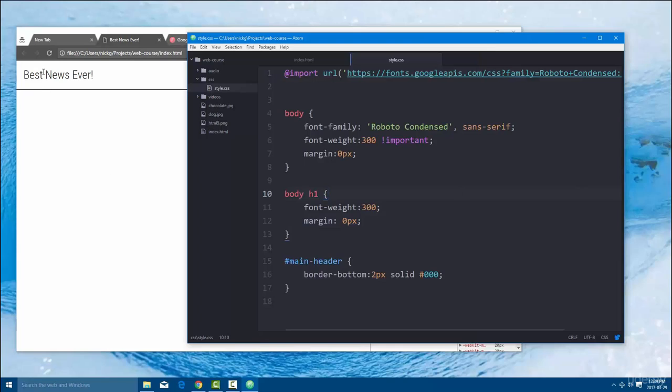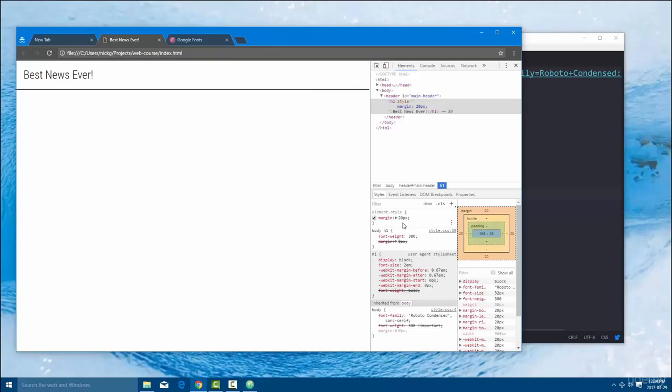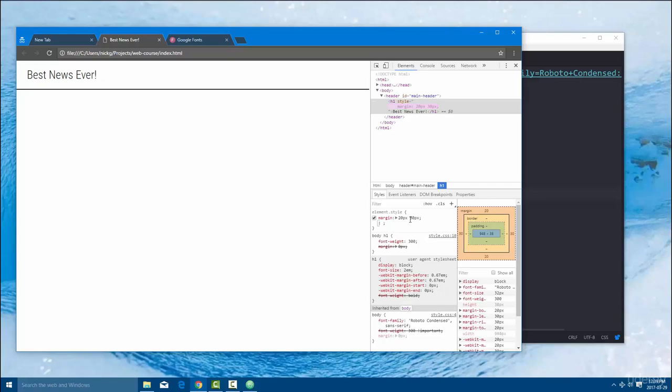So this looks weird because it looks like there's not enough space on the left side. So what I'm going to do is add 20 pixel margin to the top and bottom, and then 30 pixels to the left and right. And that looks a bit better.